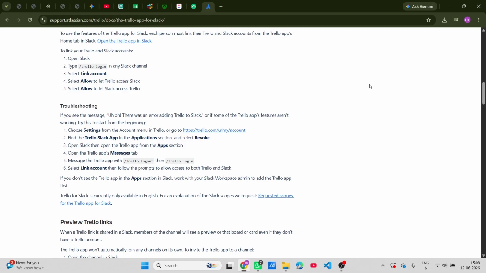Once you're on the Workspace Settings page, scroll down to the bottom until you locate the section titled Slack Workspaces Linking. This might take a moment, but stay with me. In this section, you'll find the options you need to connect Trello with Slack, which is the whole point of what we're doing today. Now let's move on to the next step, connecting to Slack.